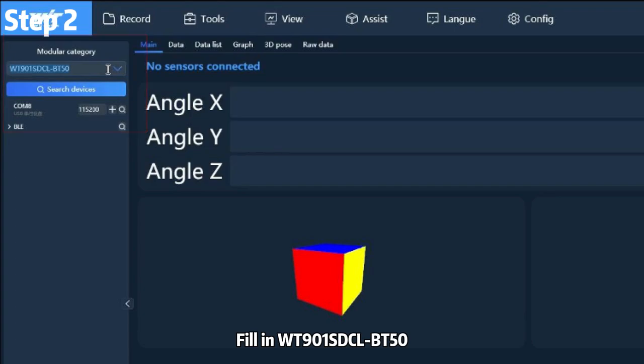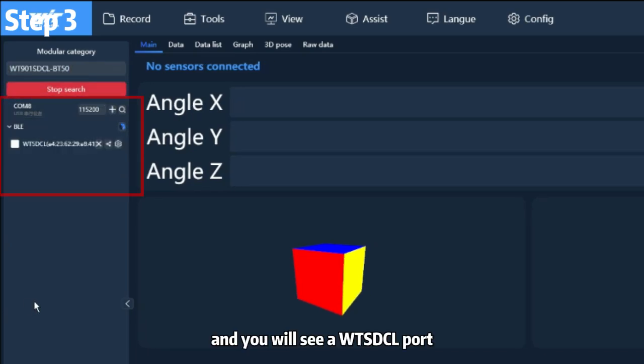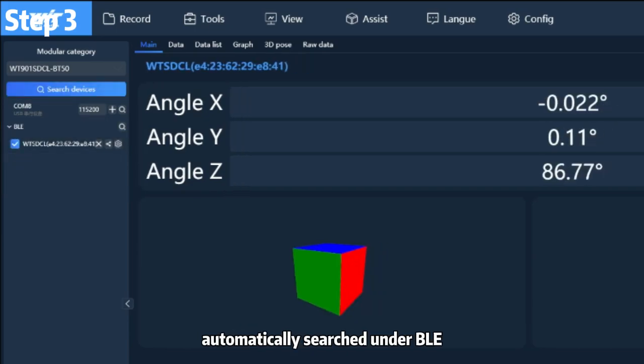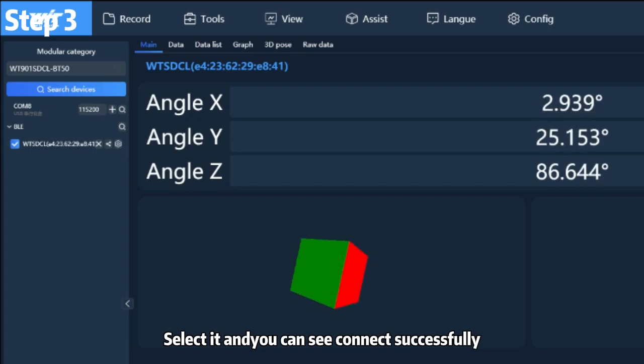WT901SDCL-BT50. Step 3. Click Search Device and you will see a WT-SDCL port automatically searched under BLE. Select it and you can see connect successfully.